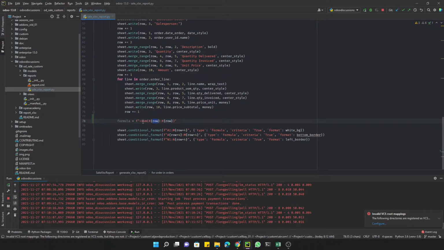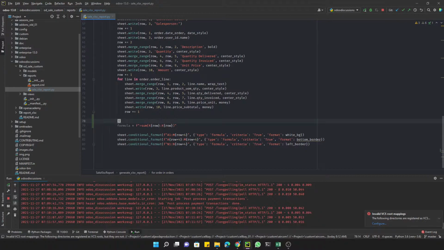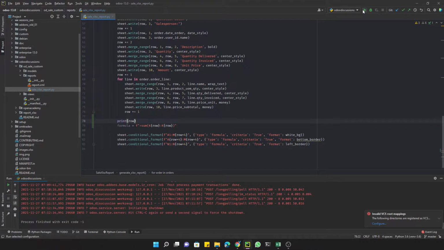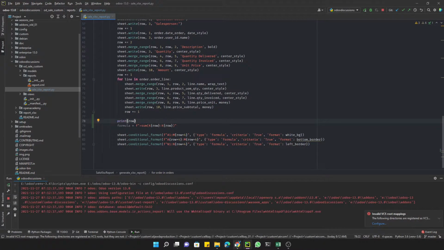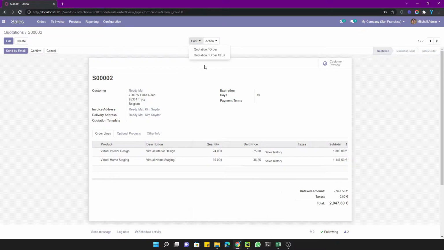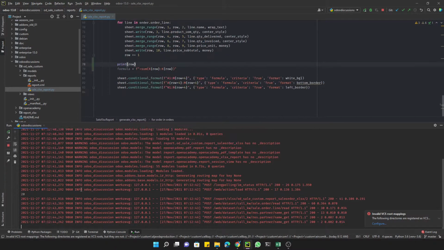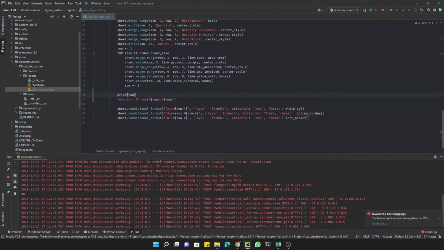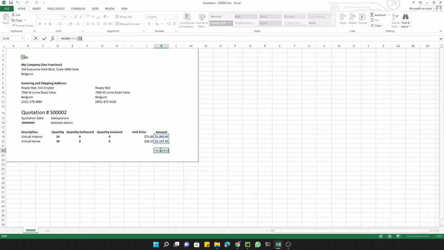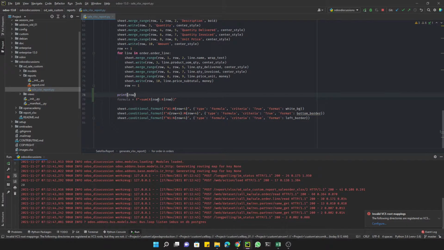So the row number, we don't know what the row number is in this case, so let me just print the row number here, like row. Let's see what the last row number coming from here is, and let me click the print button and we will see in the logs. So it is 20, and here we need 19 to 20. So I can add here -1 and then row.